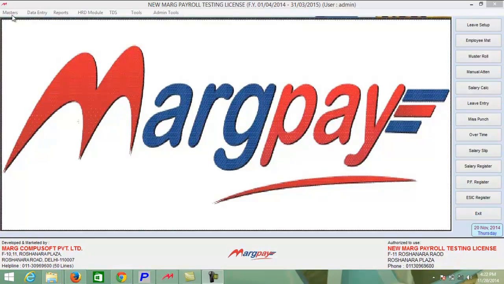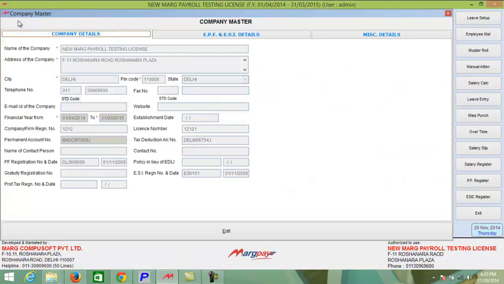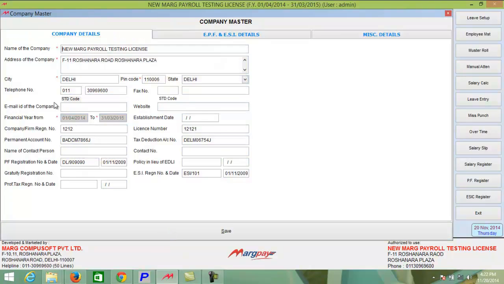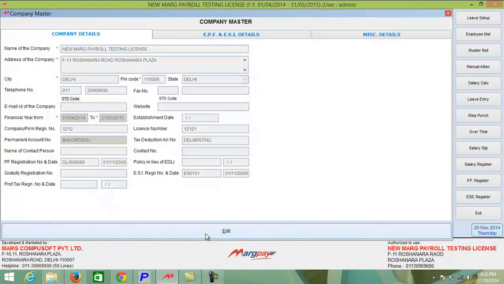Now let's move on to the masters. First is the company information. Here we will fill all the company details. Like, as you can see, you have to enter the name of the company, address of the company, city, pin code, state, telephone number, and all. The financial year of the company you can mention over here. You can also enter the company's registration number, license number, PF registration number, and ESI registration number if you deduct PF and ESI of your employees. And you can save all these details.